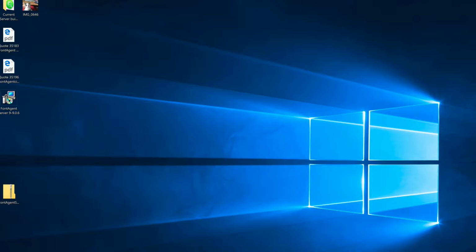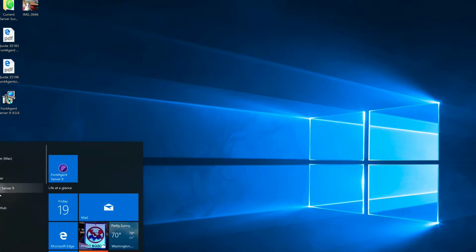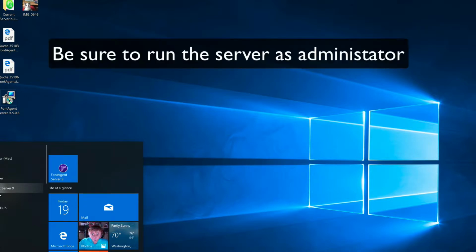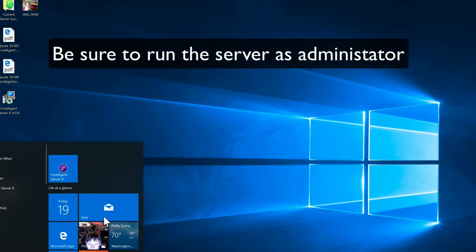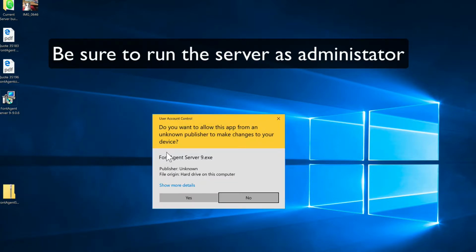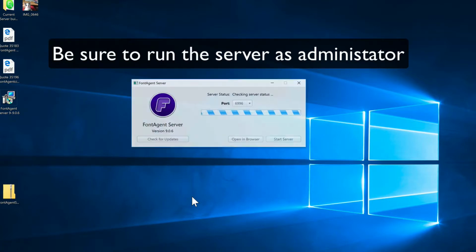At the next point, what we want to do is go to the Windows menu here and select FontAgent Server. It'll pop up and be available. Then what we want to do is run as administrator, because it does require administrative access. And you might get some windows that come up saying, hey, do we want to run this app? And you say yes. The app will load and it will check its status. Generally, it will be stopped.